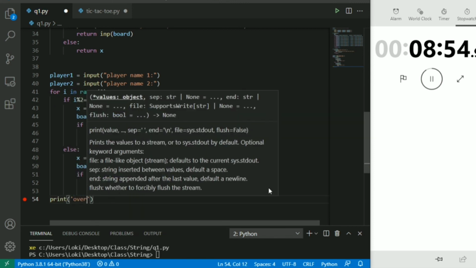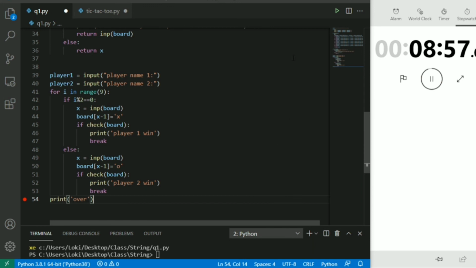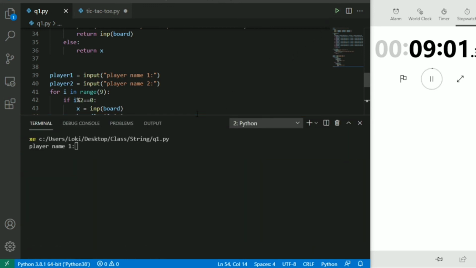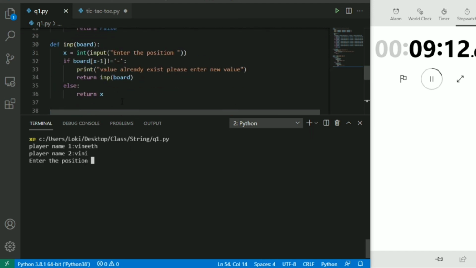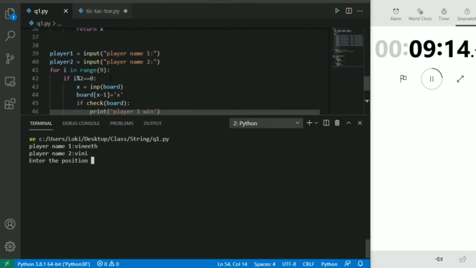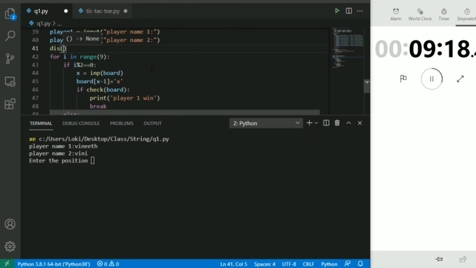So let's run the code and verify whether the code is working fine or not. Okay guys, let's expand this. The player 1 name is Vinith and player 2 is Vinny. So enter the position. Wait guys, let me display the board once. After entering the player name, let me display the board.